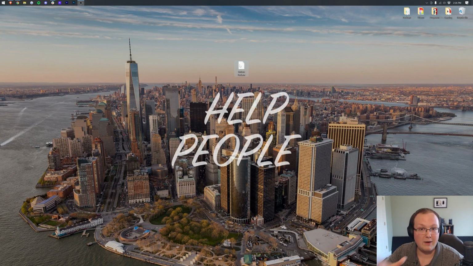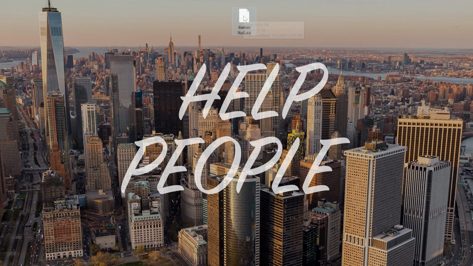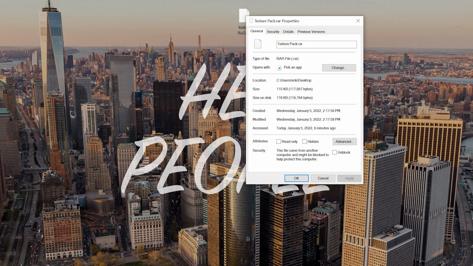First, though, I do want to make sure that you have a RAR file. For some of you, you may not have .rar at the end. If that's the case, go ahead and right-click on this file, click on Properties, and you'll be able to see what type of file it is. As you can see, this is a RAR file, .rar, right? Awesome stuff. As long as it says that, this tutorial will work for you.